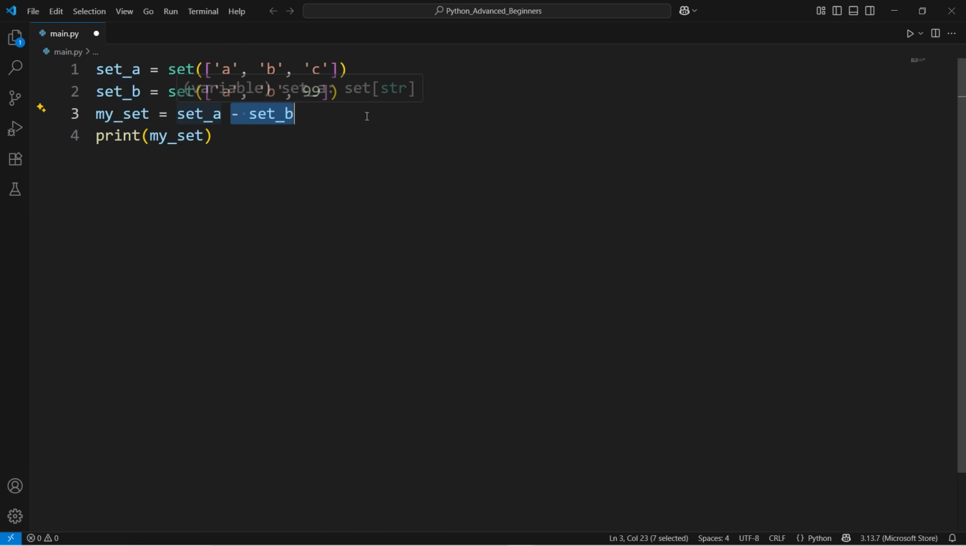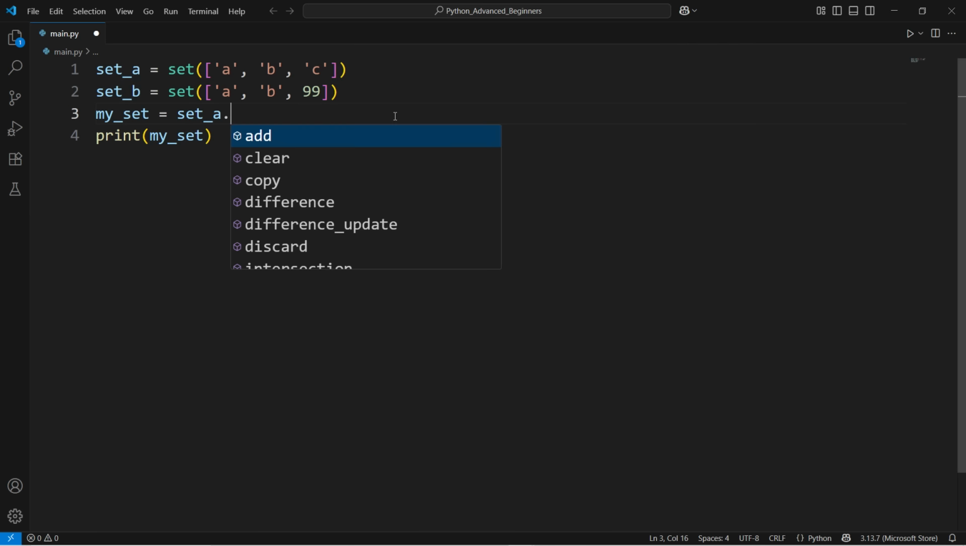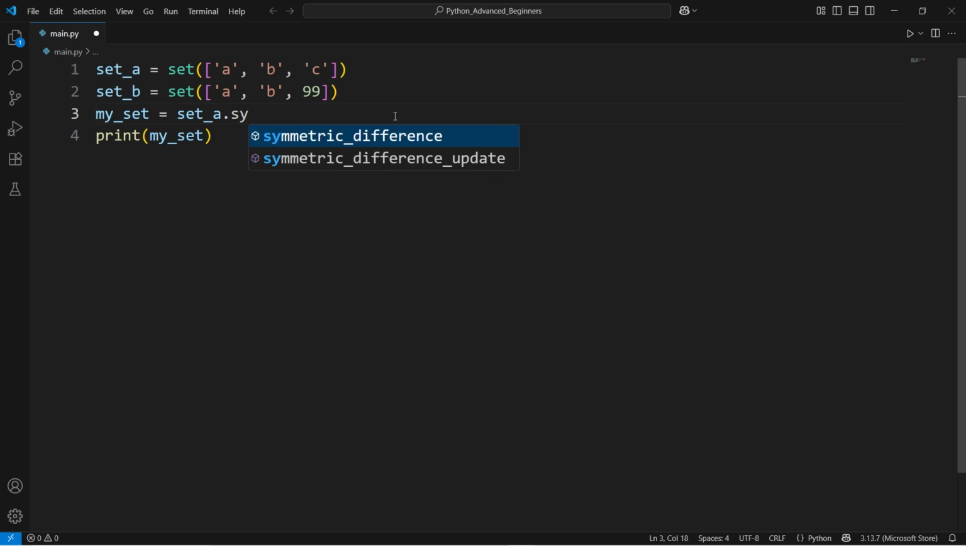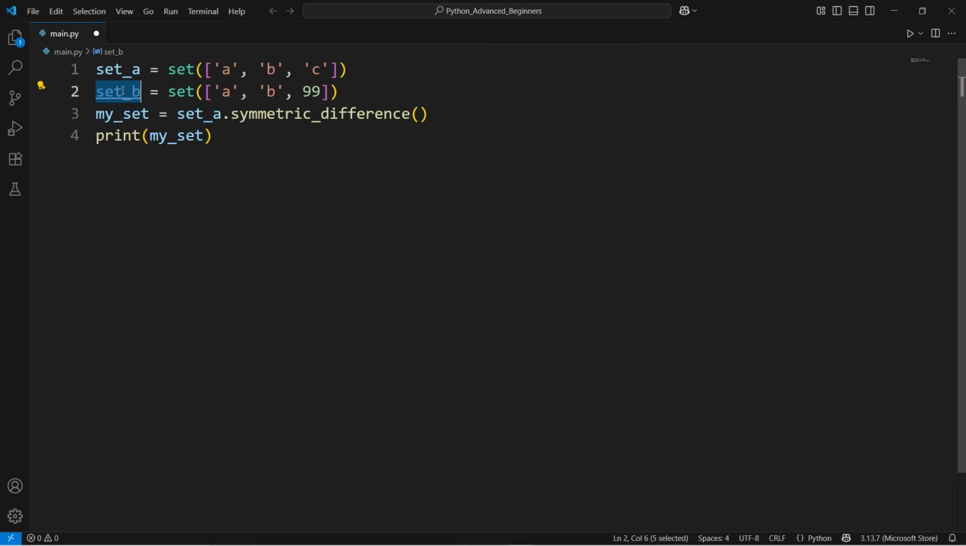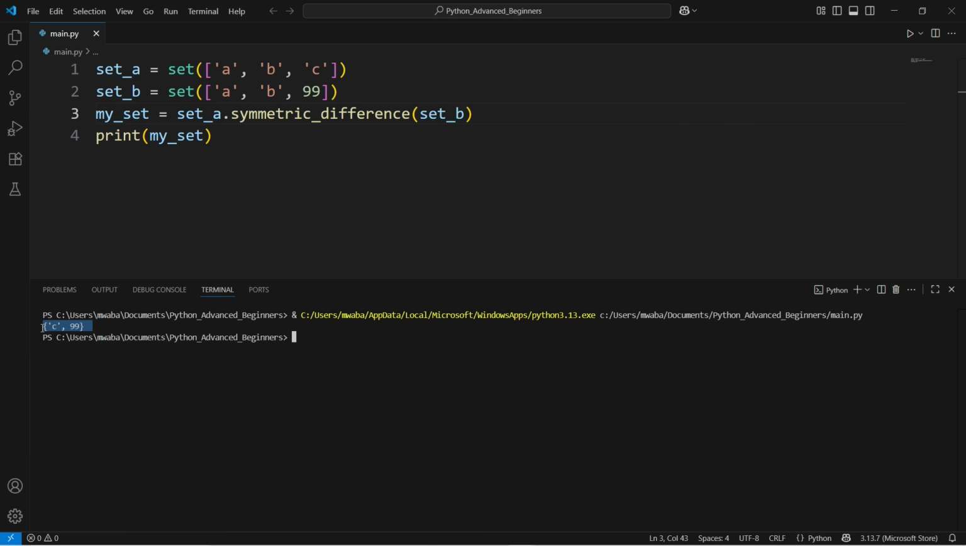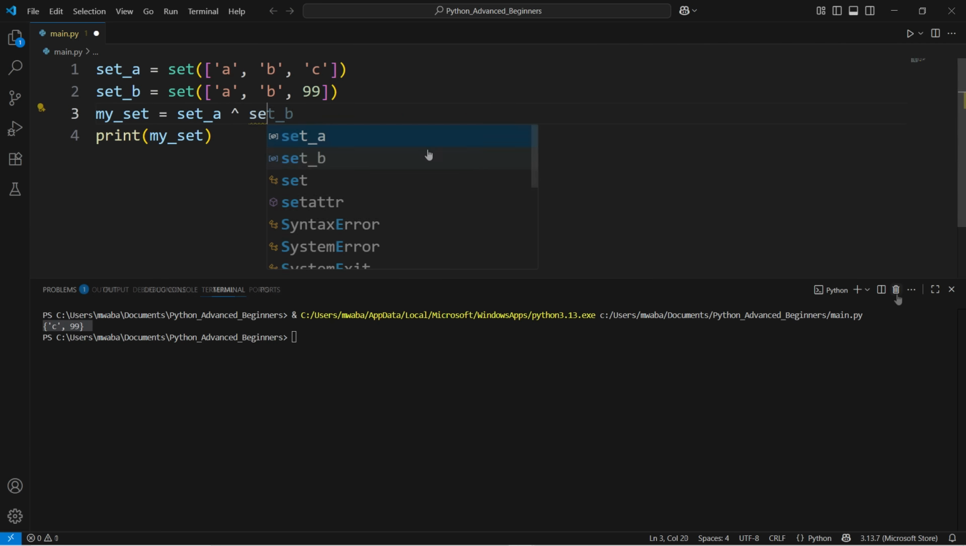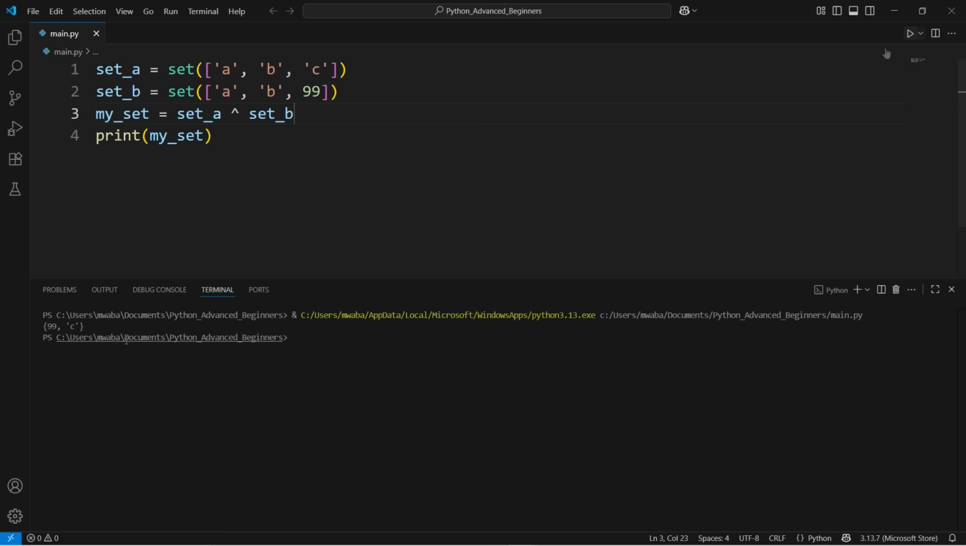So let's come here and delete that and call the symmetric difference method. Let's get set B, copy that, and paste that here. Let's run our program, and you see we get C and 99 in the set. Another way to write this is using the caret symbol. So let's come here and delete that and type the caret and then set B. Let's run our program, and you see that we get the same effect.